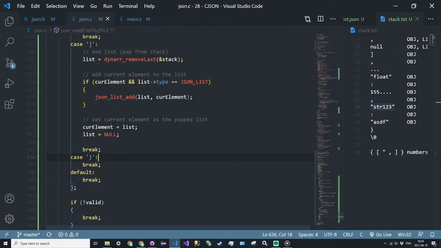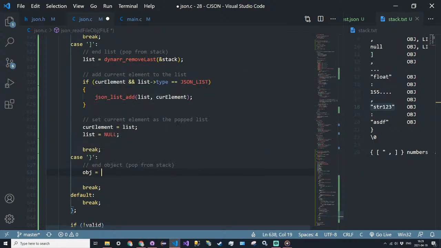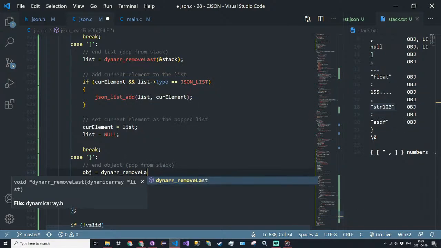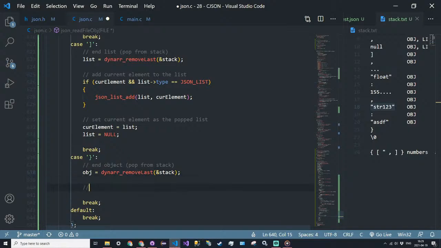Alright, and then quite similarly for the object, we're going to end the object, and by that we mean we're popping from the stack. So we say object is equal to dynamic array remove last, passing in a reference to stack. And then we're going to add the current key value pair to the object.